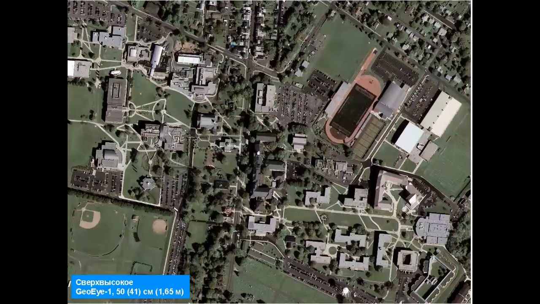Just to show you again some examples, I think you have already seen some examples of satellites with different resolutions. For example, this is a GeoEye image of very high resolution, below 1 meter, and this is similar to the images you could see in Google Earth, Google Maps and Yandex Maps, for example.